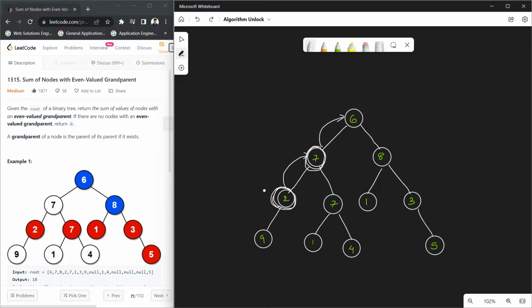Now, what is the question actually asking? They'll be giving the root of a binary tree, and we return the sum of the values of nodes with an even valued grandparent. What they're trying to say is you have to return the sum of nodes whose grandparent is even. You know how to find a grandparent, right? So you have to verify whether that grandparent's value is even or not. If it is even, then we add the node's value to the sum.